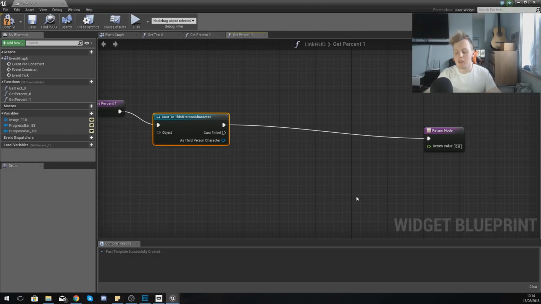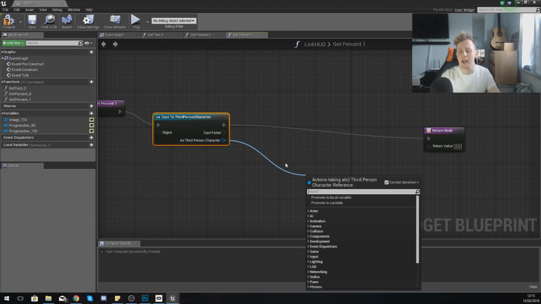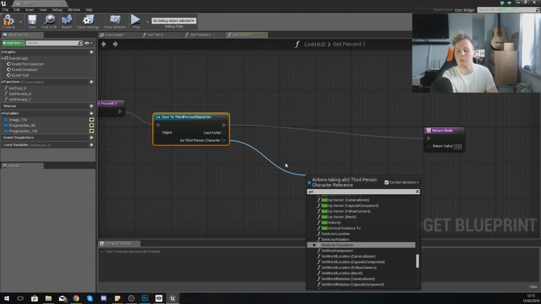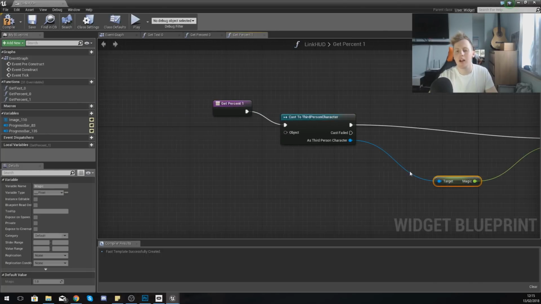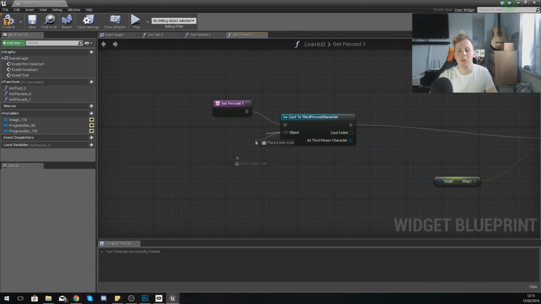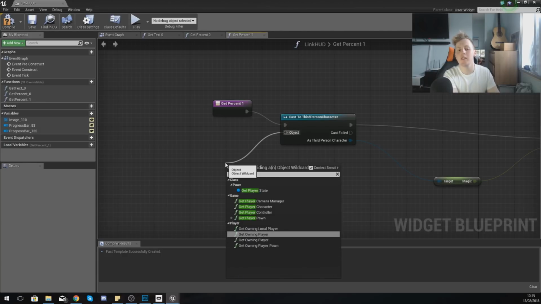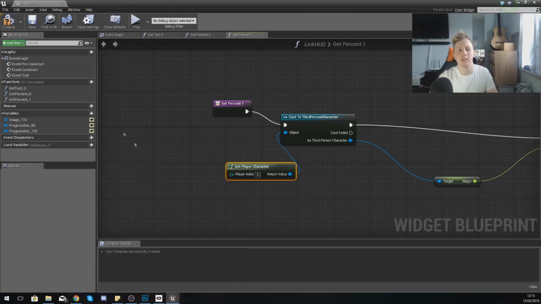character. Now this time, I already mentioned that the maximum amount of magic is going to be 1. So I'm going to be setting up the logic so it's going from 0 to 1, so we don't need to do any conversion here like we did with the other one. So what I'm going to do is, as third person character, simply get the magic, and then with this just hook it up to the return value, and that is it. For your object wildcard, just type in get player character, just like this.